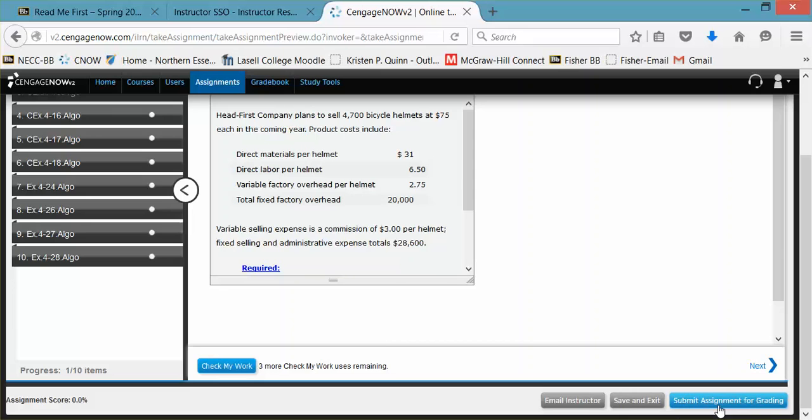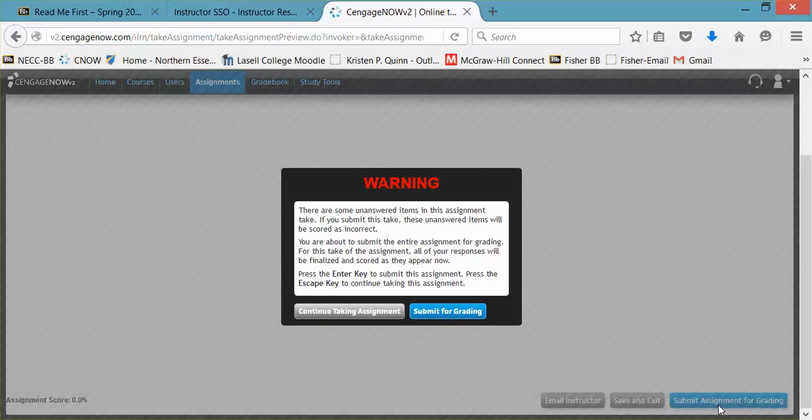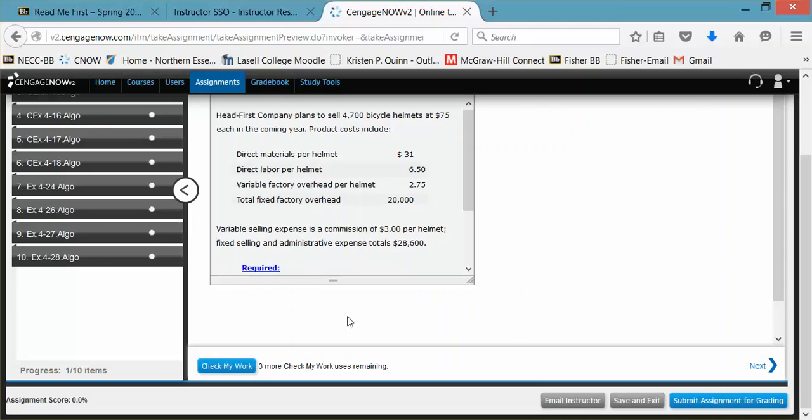It does give you a warning if you click on this: are you sure you want to do this? If you forgot and hit that one by accident, just continue taking the assignment. You can check your work, and when they tell you how many you can check, that's per question. So you have, in this case, three checks per question in this assignment set.